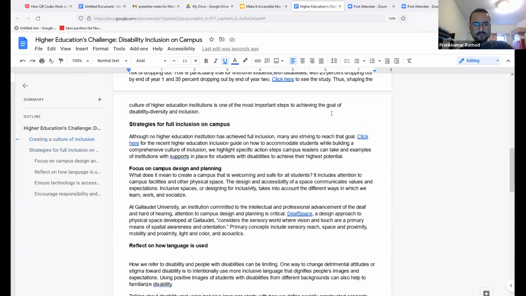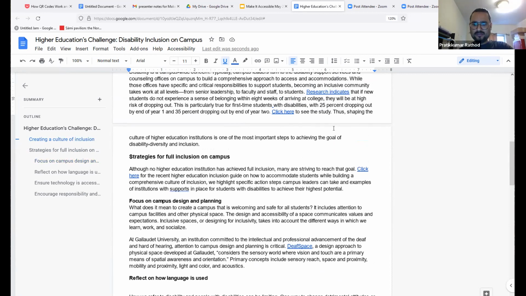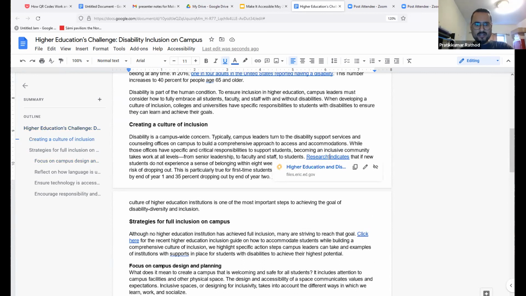Yeah, just the one that you... Hello everyone. Hi, Pratik. Hey Priscilla, hey Derek. I was just wondering about the one that you just modified, where it says research indicated. So how is it going to read it in a screen reader? Would it say research indicated that, and just read the sentence, or will it say there is a hyperlink that says higher education and disability?